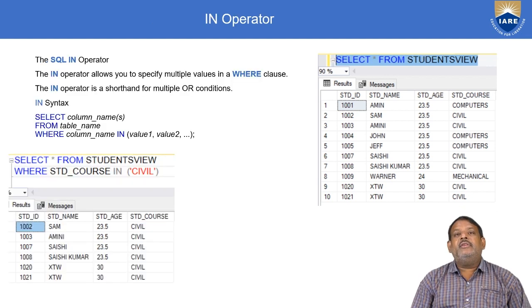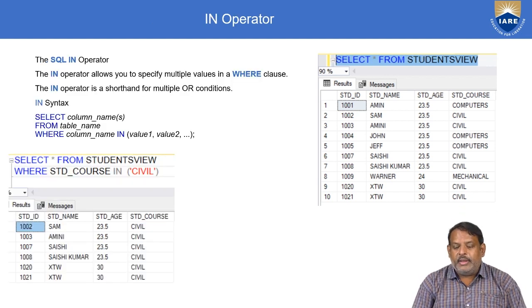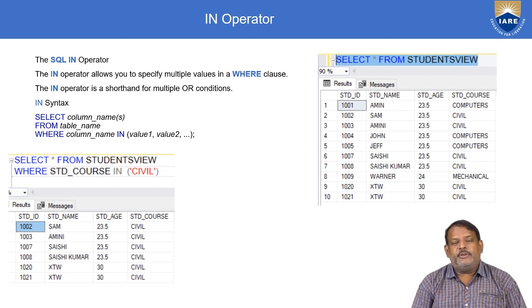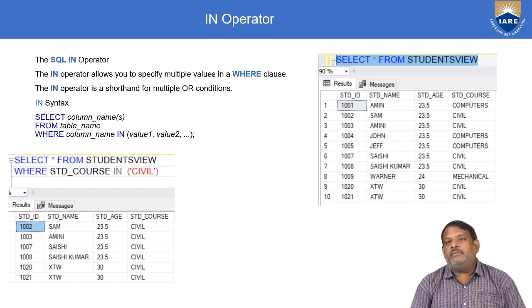Now we will see the IN operator. The IN operator is used to search for some range of values. The IN operator allows you to specify multiple values in a WHERE clause.